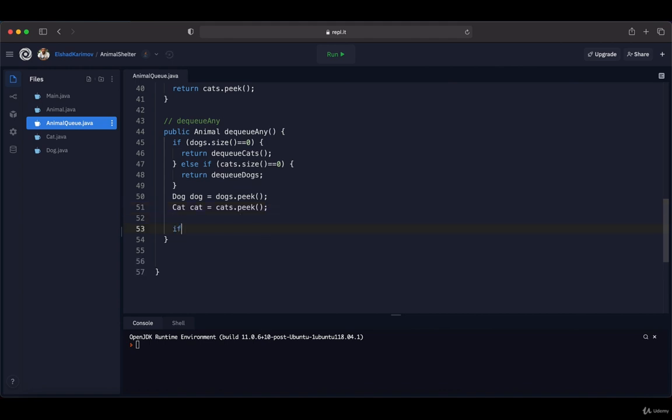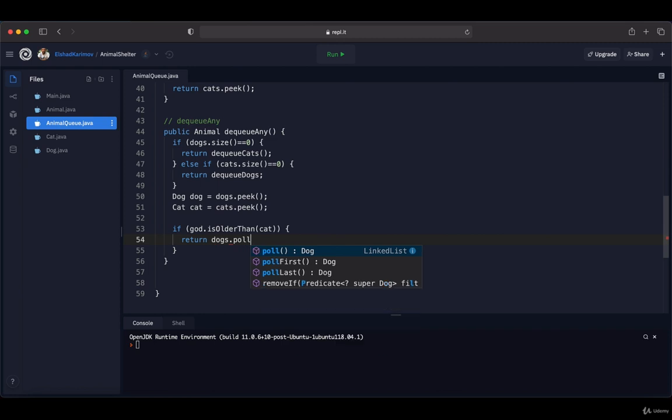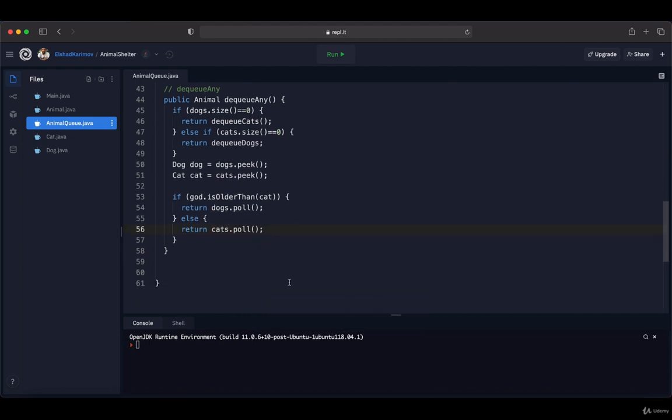So in this case I'm going to put an if condition like this. If the dog is older than the cat that we are getting over here, we are going to return the dog. So we need to call the dogs.poll method from the linked list. It's going to remove the dog from the dogs linked list and return it to us. Otherwise, this means that the cat is older than the dog, so we are going to return the cat. So we are going to put cats.poll in this case. With this we have successfully implemented the dequeue any method.